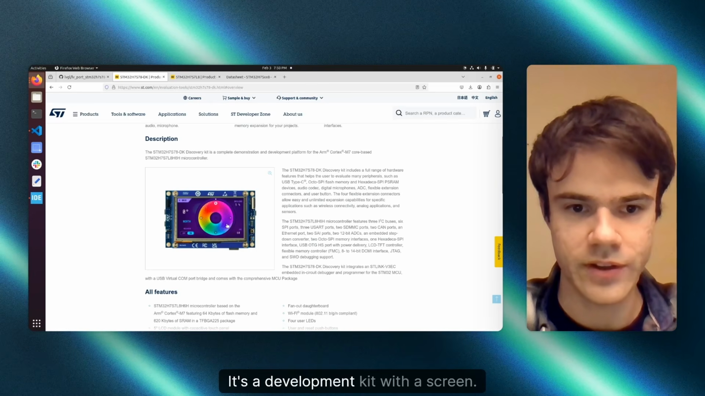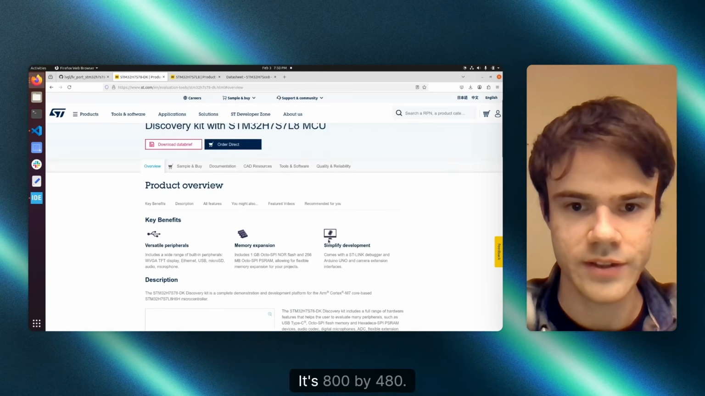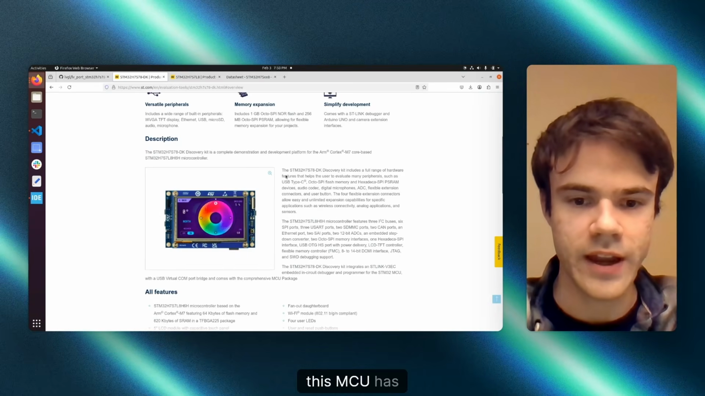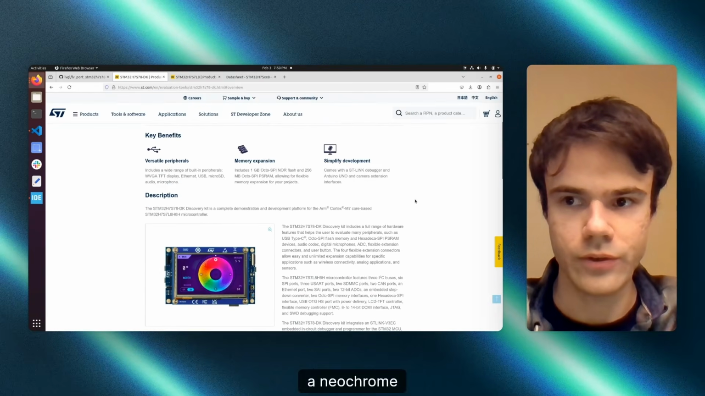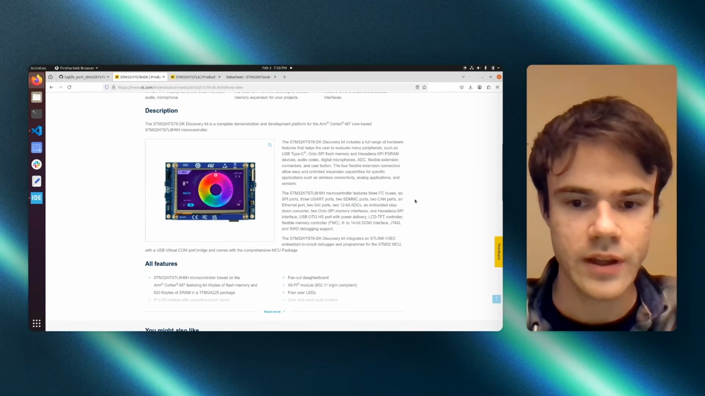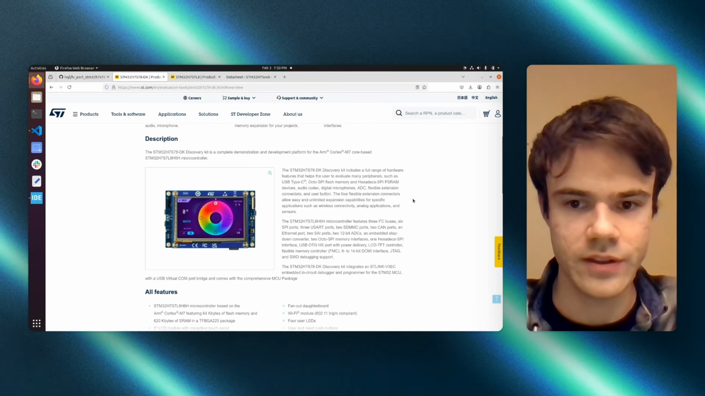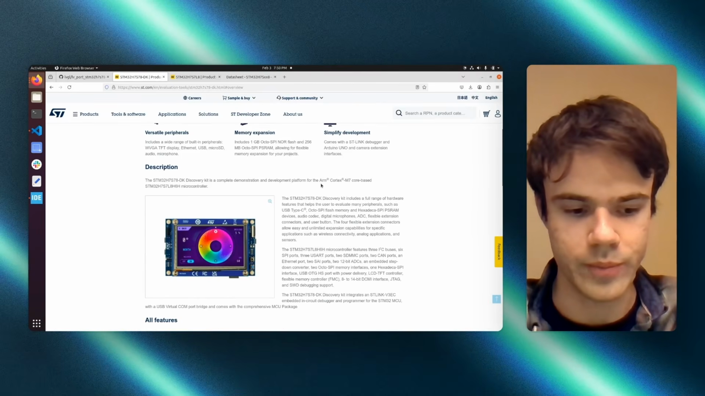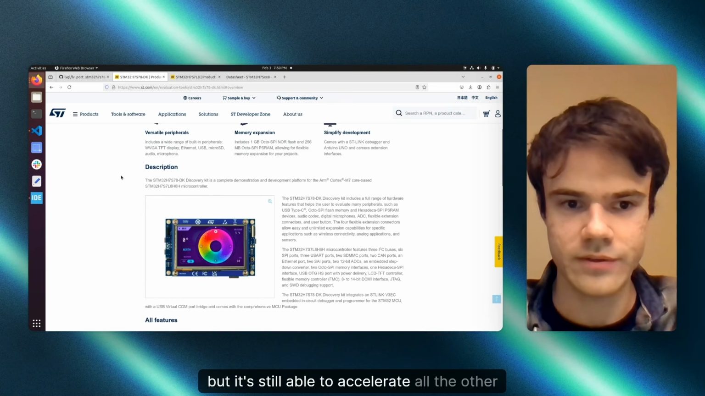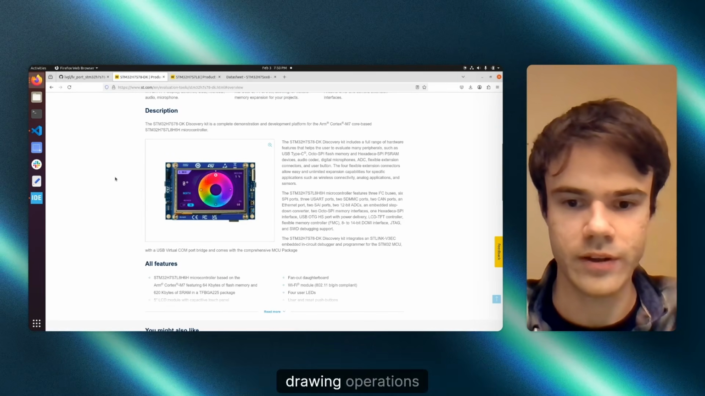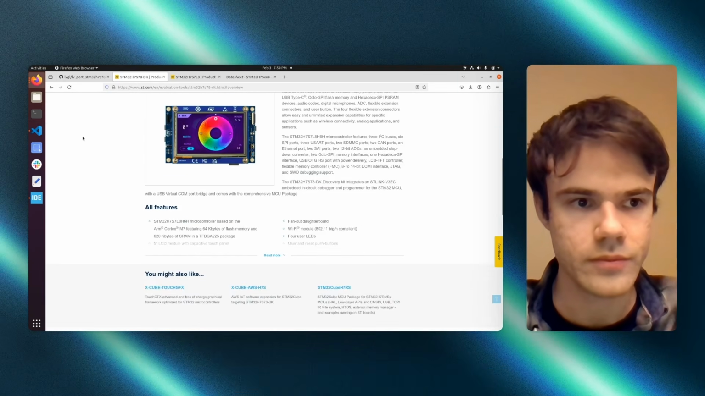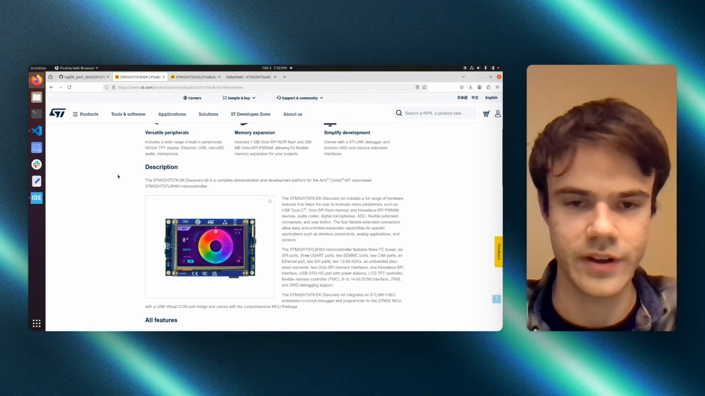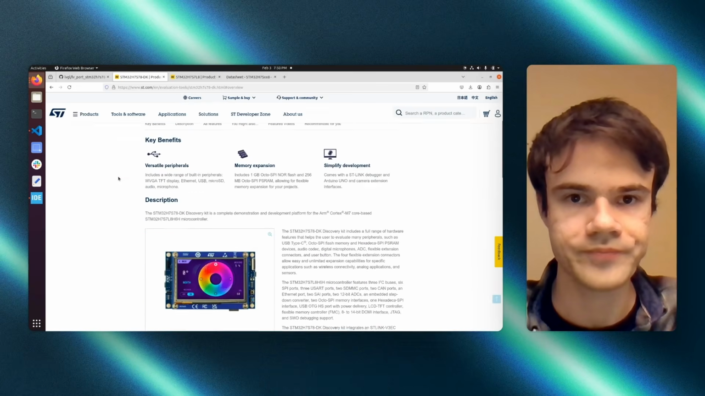It's a development kit with a screen. It's 800 by 480. This MCU has a NeoChrom GPU. It's important to note that this one does not have vector graphics, but it's still able to accelerate all the other drawing operations and make full use of LVGL support for NeoChrom drawing.